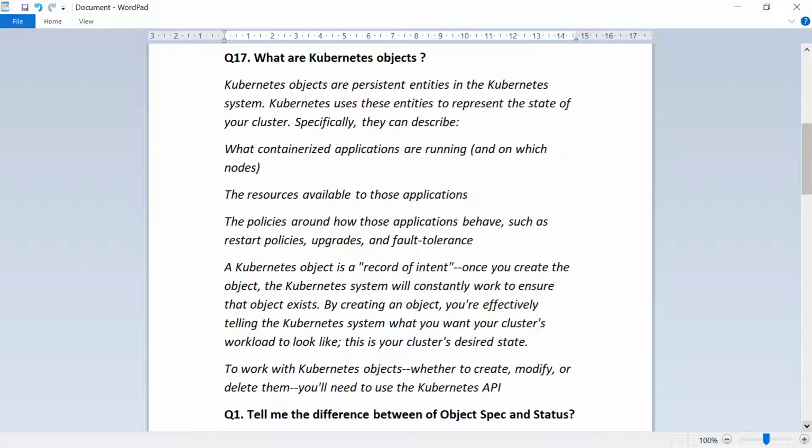A Kubernetes object is a record of intent. Once you create the object, the Kubernetes system will constantly work to ensure that the object exists. By creating an object, you are effectively telling the Kubernetes system what you want your cluster's workload to look like. This is your cluster's desired state. To work with Kubernetes objects, whether to create, modify, or delete them, you will need to use the Kubernetes API.